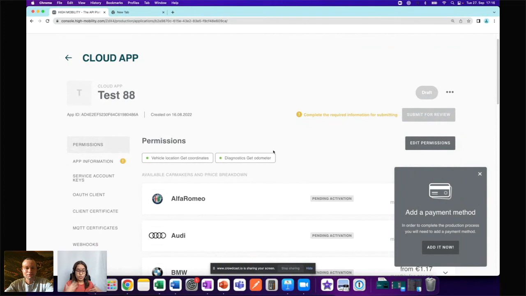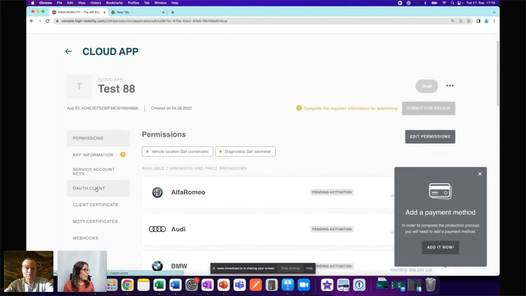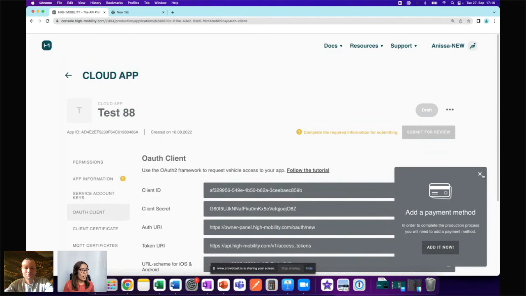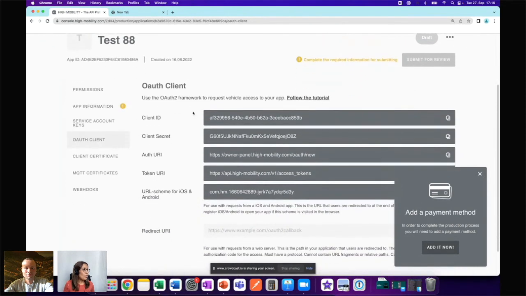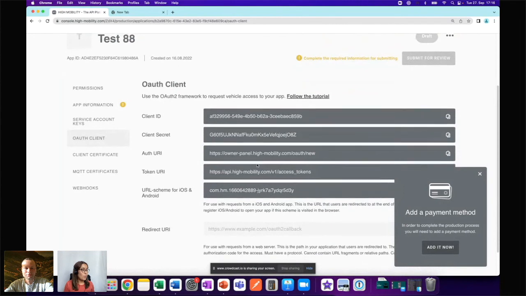So this is the idea. If you have different services, if for example you want to provide a pay-as-you-drive type of insurance, then you would only require from your customers the odometer or eventually a bit more information. But we are following here the GDPR minimal principle. Here on the OAuth client tab, this is where you will find the OAuth 2 credentials that you will need to implement the auth URL.